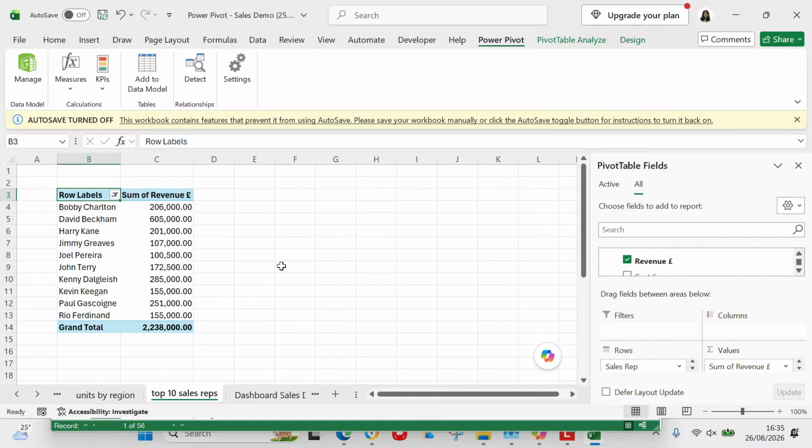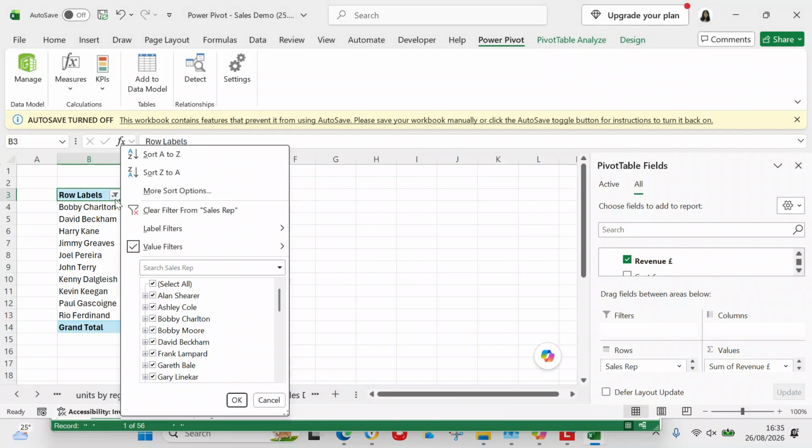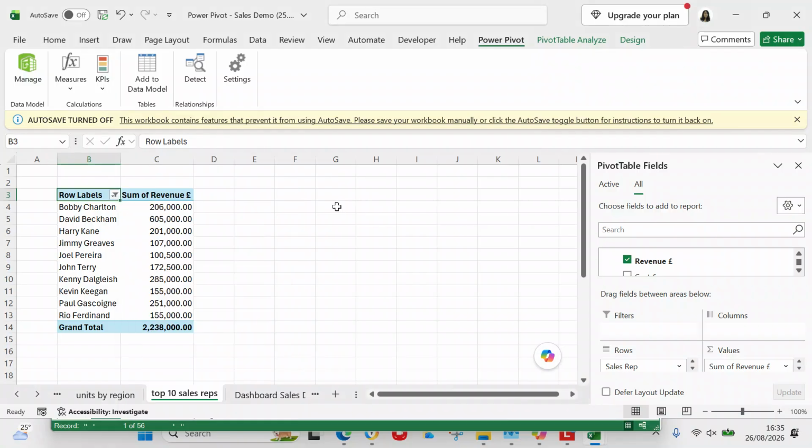I tried to sort it, but it'll only sort it in alphabetical order. It won't sort it in numerical order. I would have liked to have sorted it in numerical order to show the top salesperson, but it didn't. So I tried my best.